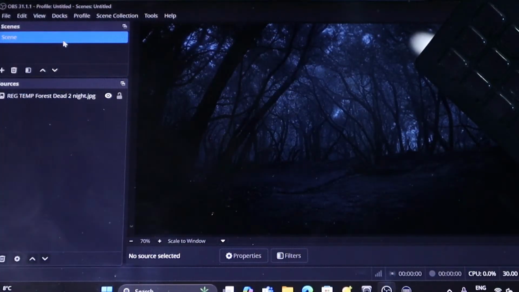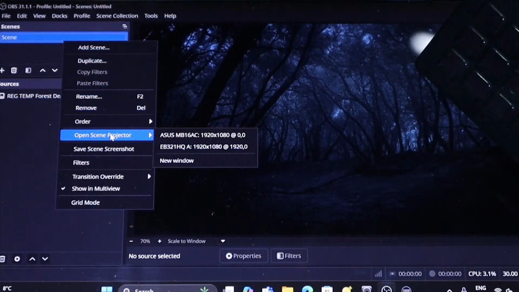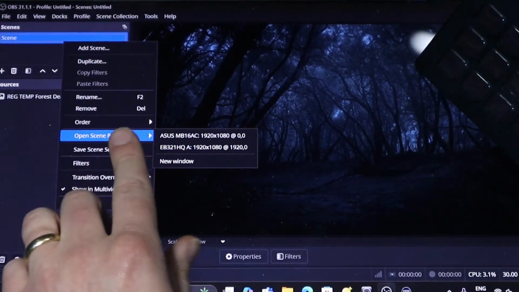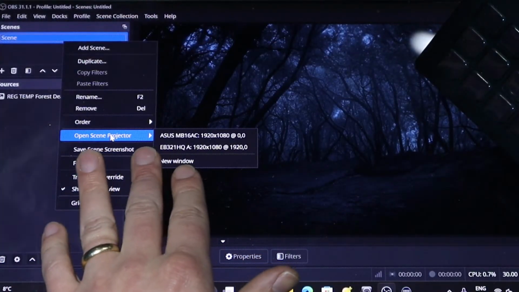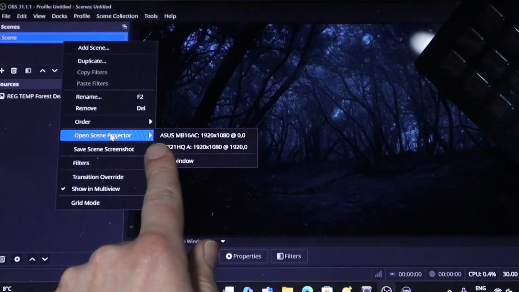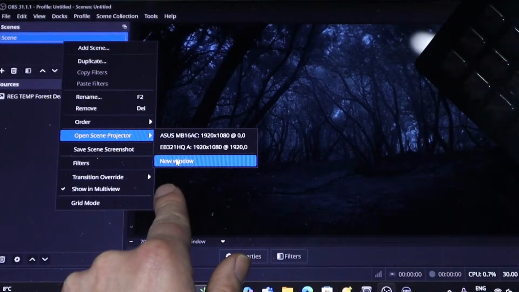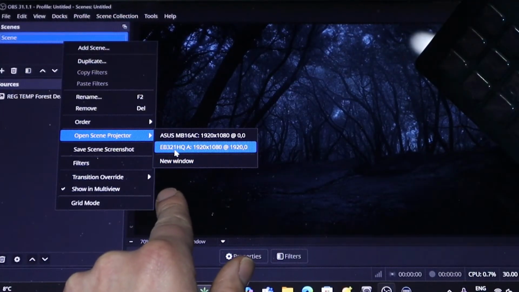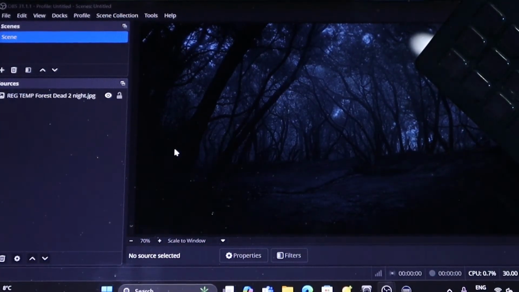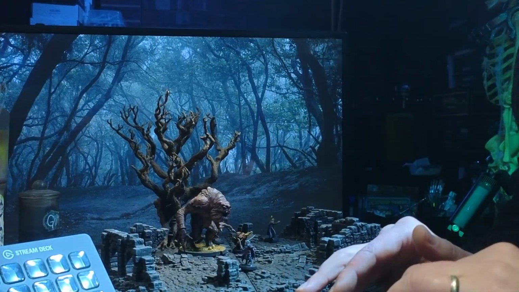So I'm just gonna right click on that, and if you go to open scene projector, basically that is just going to show all the different types of video sources that you'd have plugged in. It could be your projectors, your monitors, or you could open it into an individual window as well. But I'm going to pick the monitor that I've got. So now we can see it's popped up on that monitor.